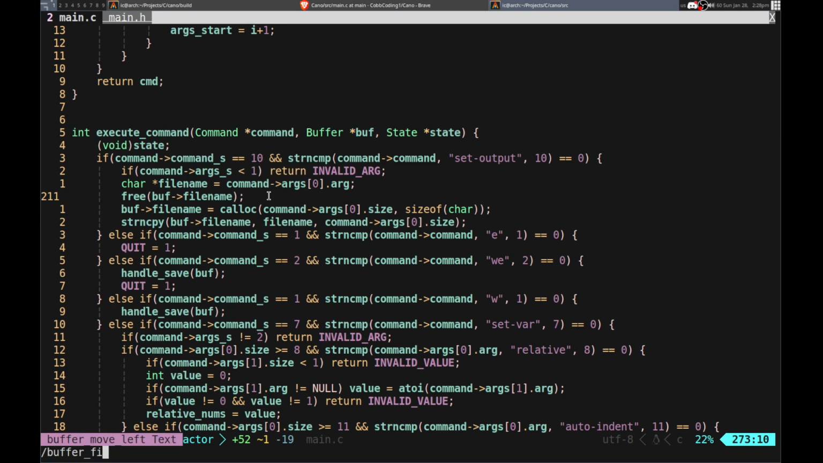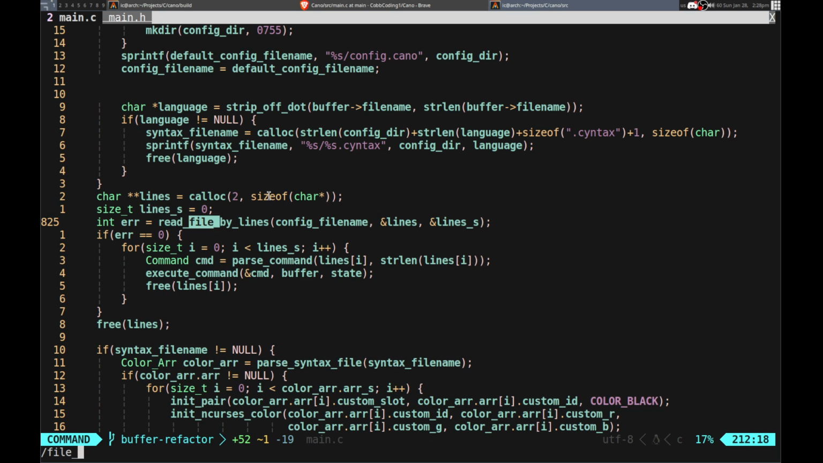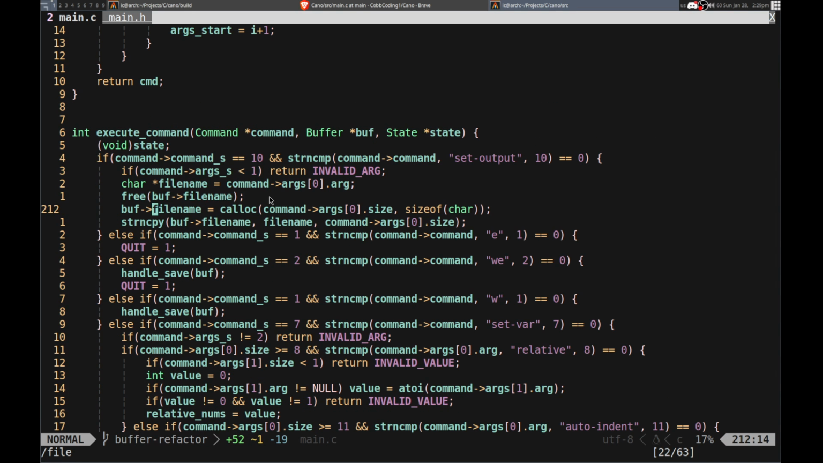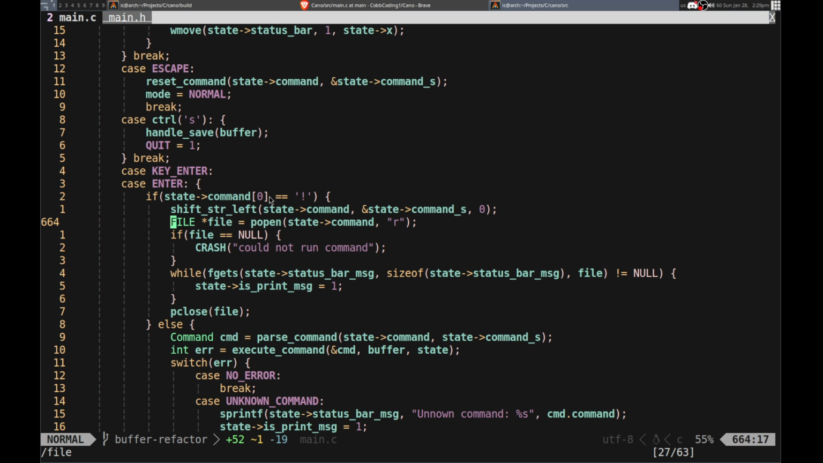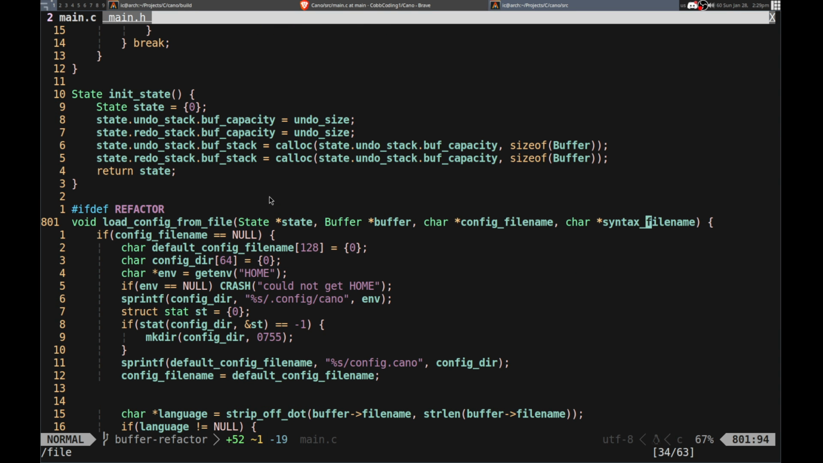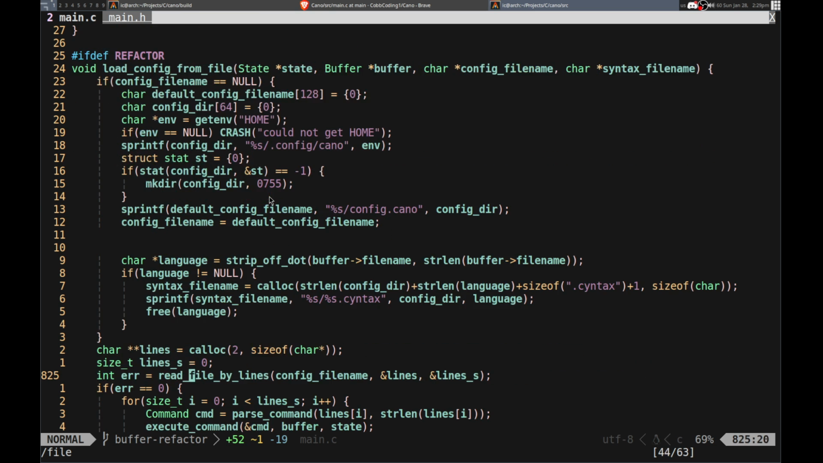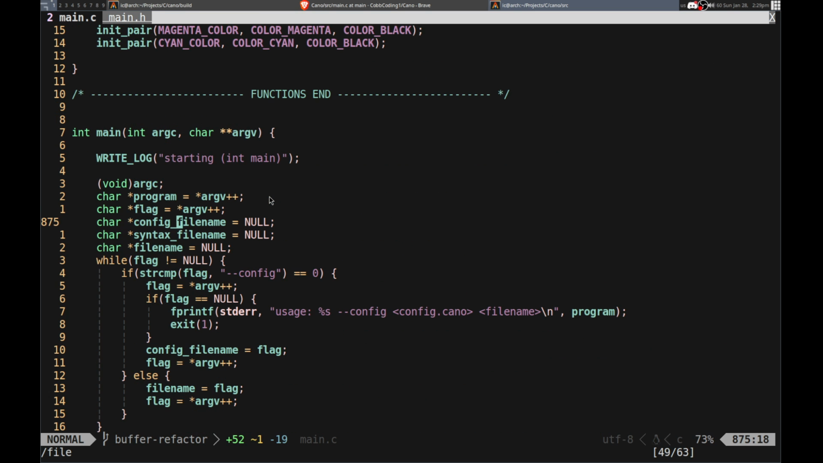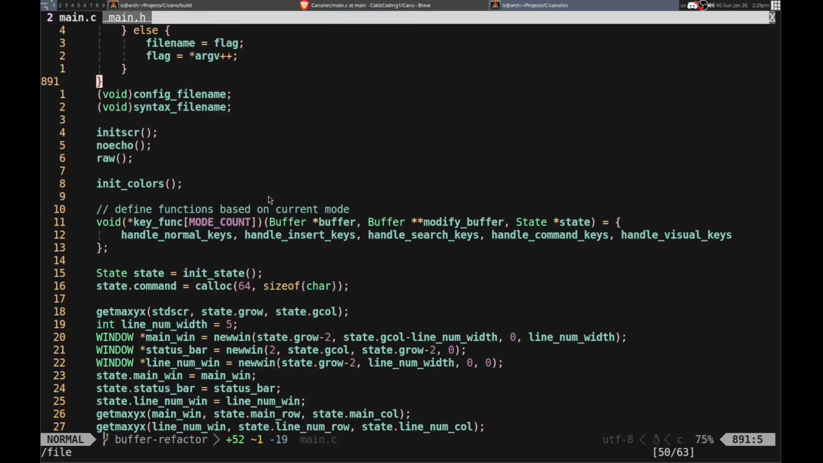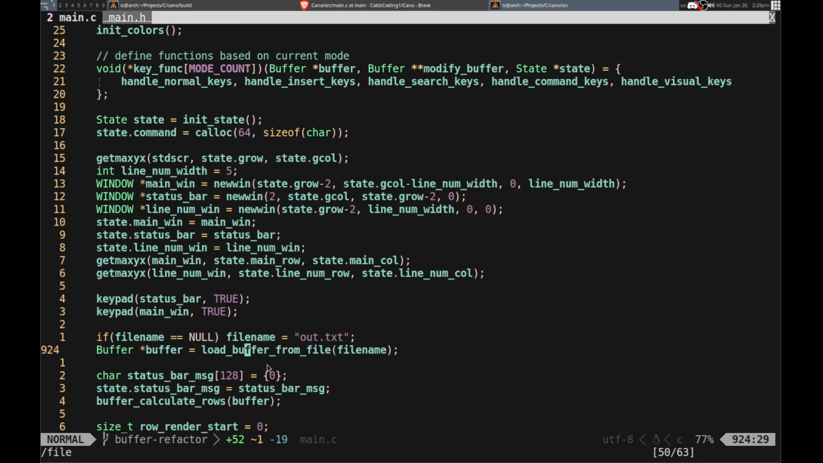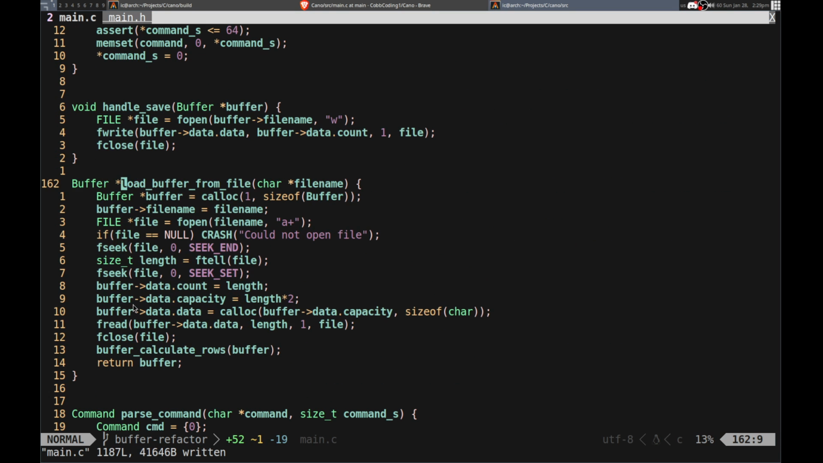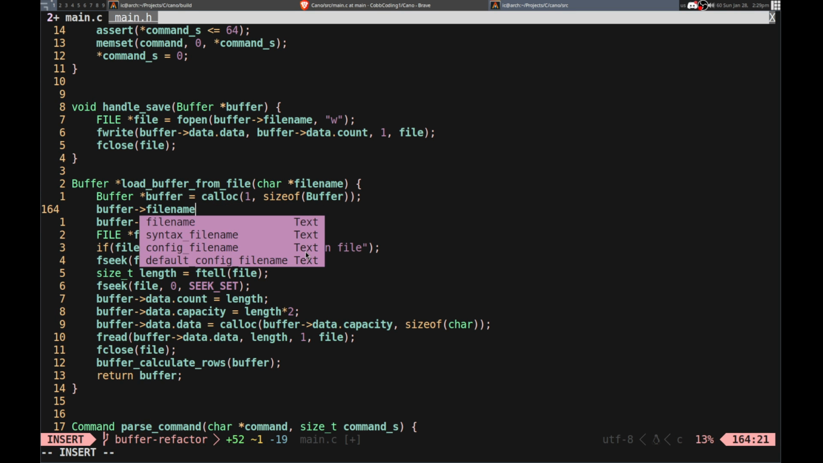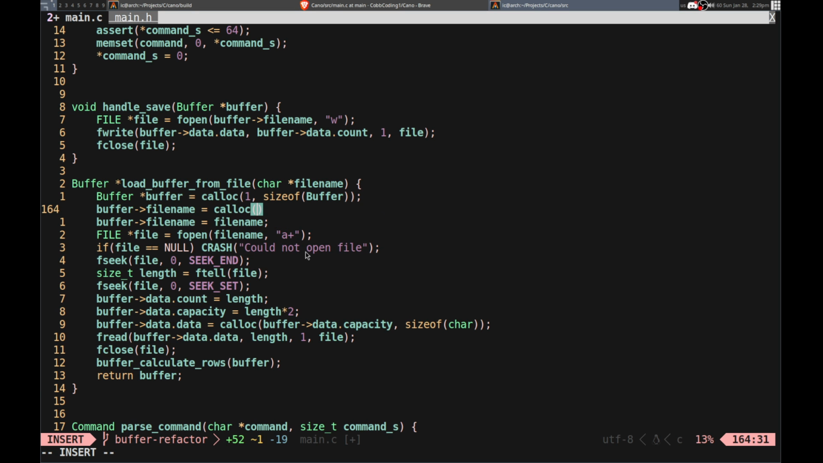Let's see. Buffer. File. Where is the function for reading, basically initializing the buffer with a file? Yeah, this is not it. I don't remember what it's called. Okay, let's just look here. Load buffer for file. That's what it's called. Okay, we need to allocate for the file name and then string copy it. So buffer equals allocate. Let's see.